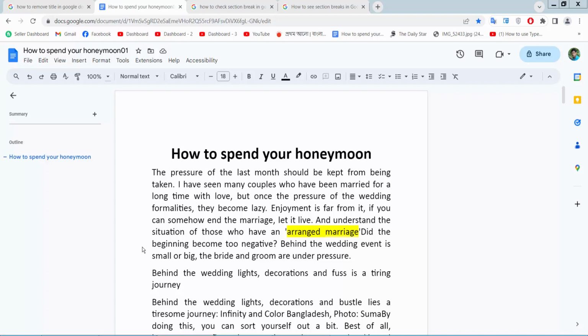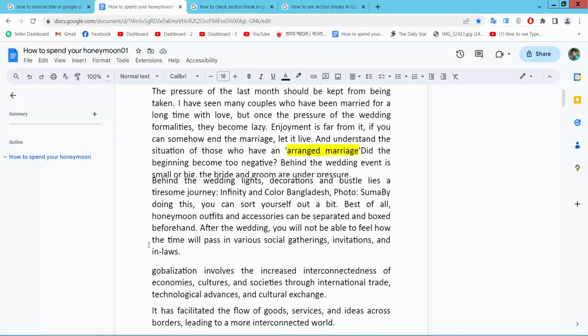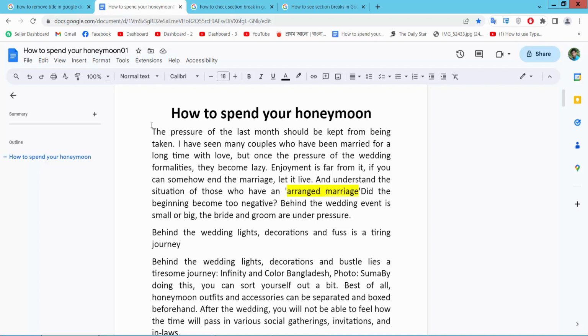Hello everyone, today I will show you how to remove or delete section break in Google Docs. Open your Docs file. First I will check section break.